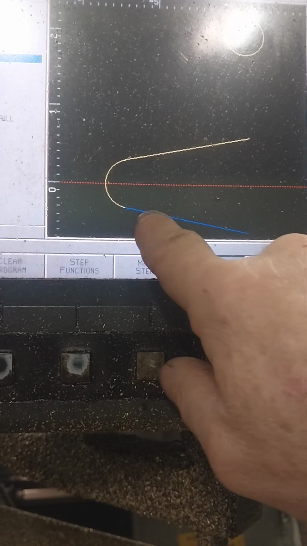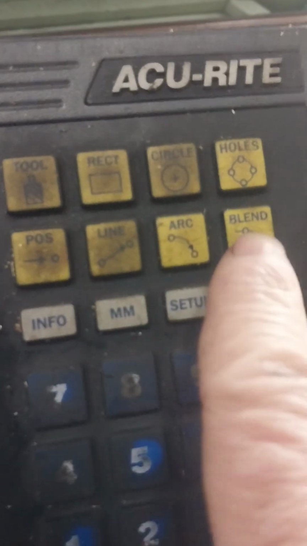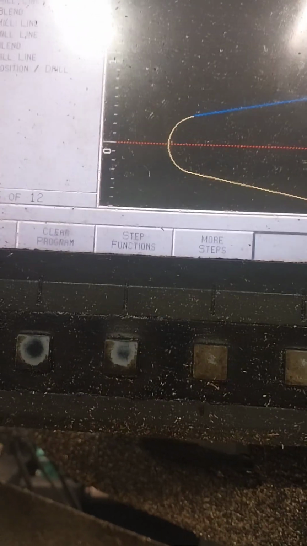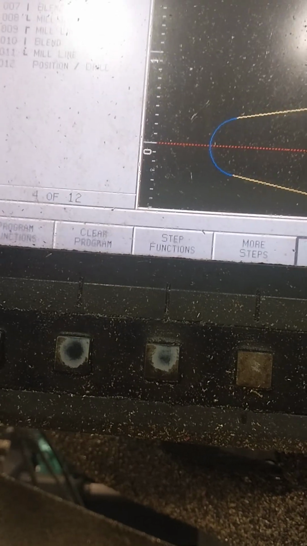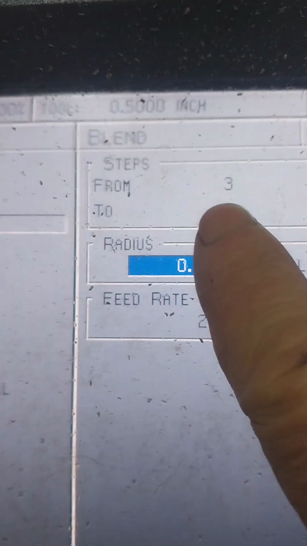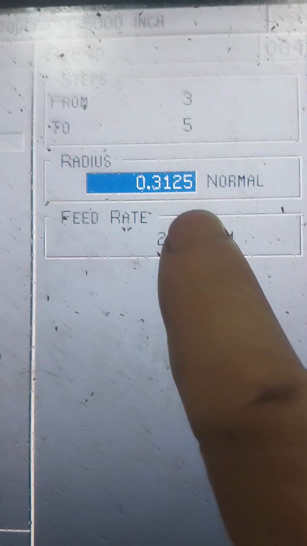So basically what we do is we bring it to the radius touches this side and touches this side. And the way we do that is we go up here to mill arc, push on them, or actually we go to blend. We push on the blend button, and you just give it the blend radius from step 3 to step 5, and it'll bridge the gap between those two lines and give you the radius.